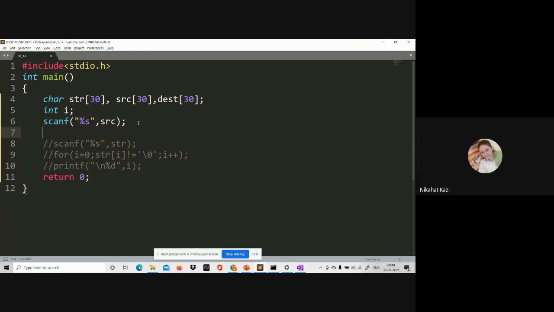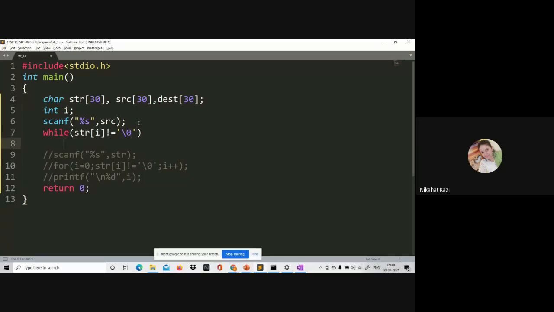The loop, right? While I is not equal to backslash 0. One more thing is the ASCII value of backslash 0 is 0. This null character, the ASCII value of the null character is 0.